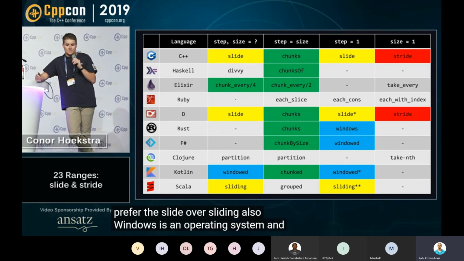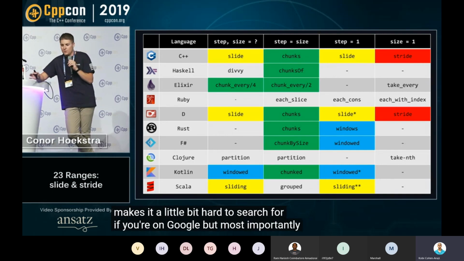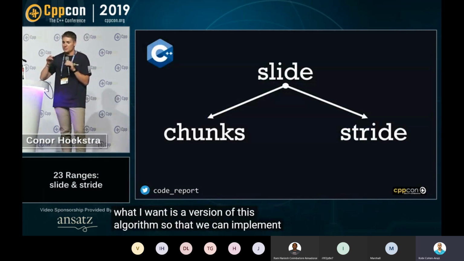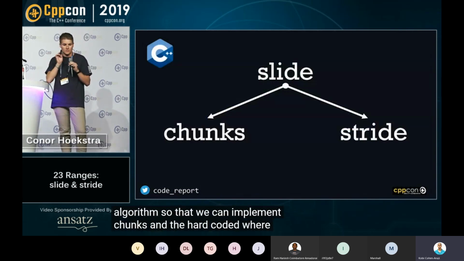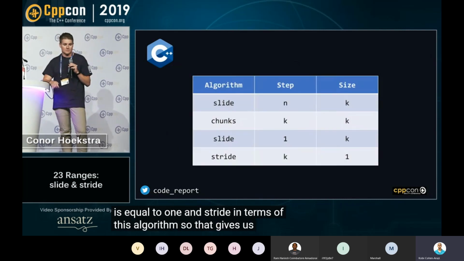Also, Windows is an operating system, and that makes it a little bit hard to search for if you're on Google. But most importantly, whether we call this slide or windowed, what I want is a version of this algorithm so that we can implement chunks and the hard-coded version where the step is equal to 1, and stride, in terms of this algorithm. So that gives us the following.